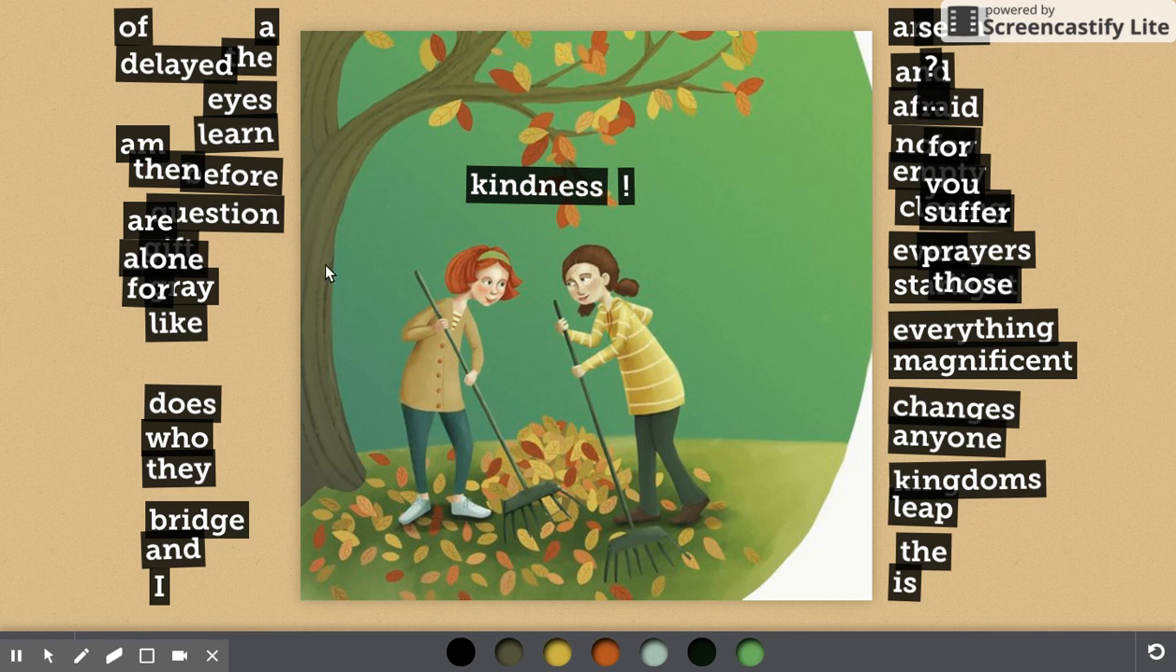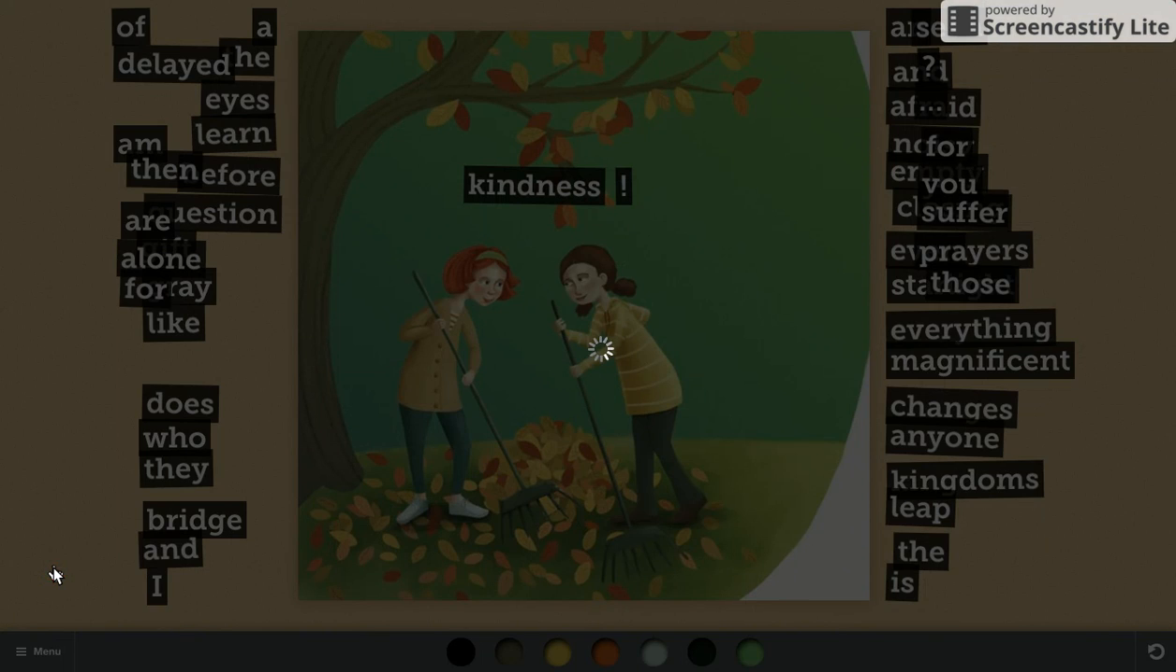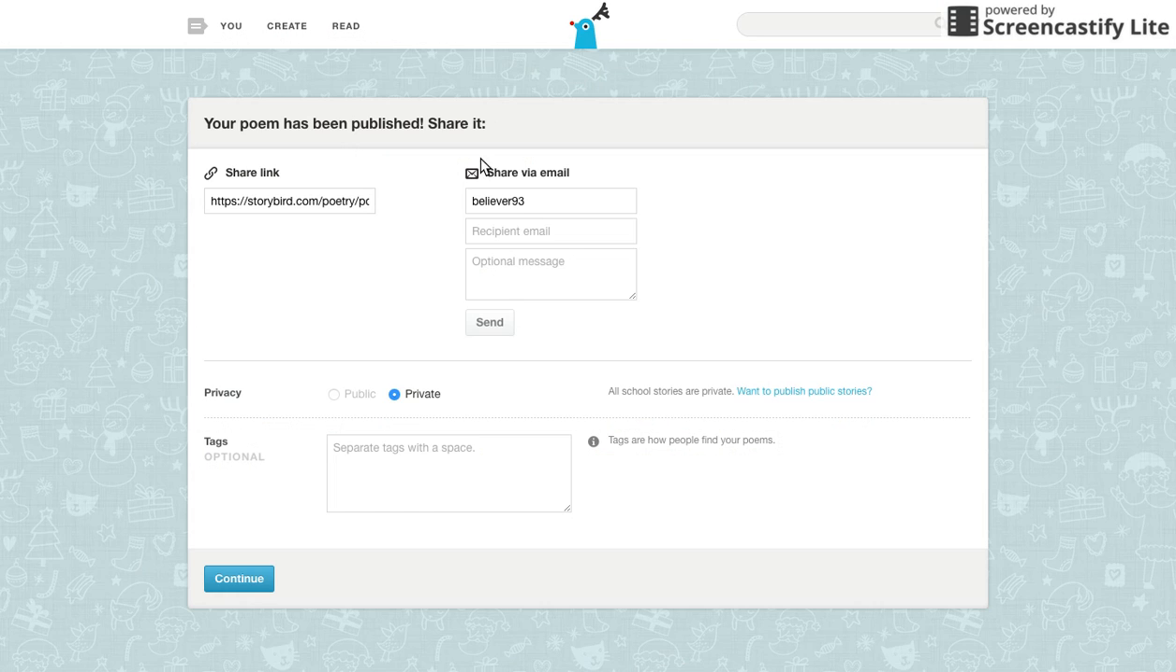So once they're able to create their piece of poetry, they are going to click down here, menu, and publish. And they are able to share it via email with me if I want that. And they are able to choose private or public. We are going to always choose private for the safety of our students and push continue. Their item will then be published and be the final product, and I will be able to see what they have created as well as their other classmates will be able to view what they create.